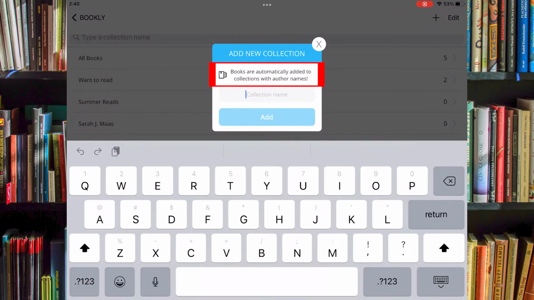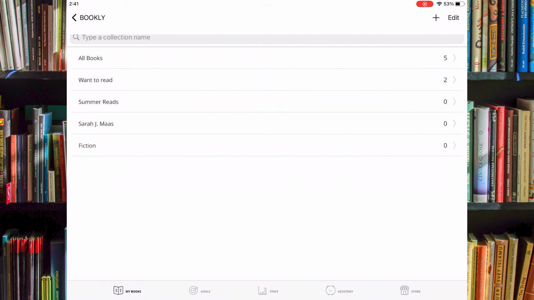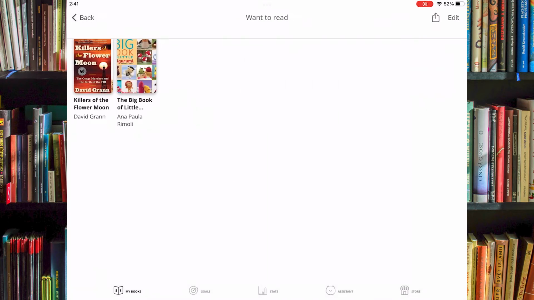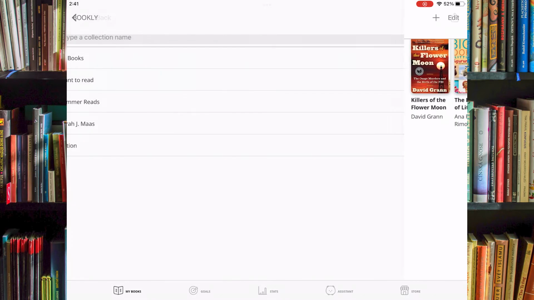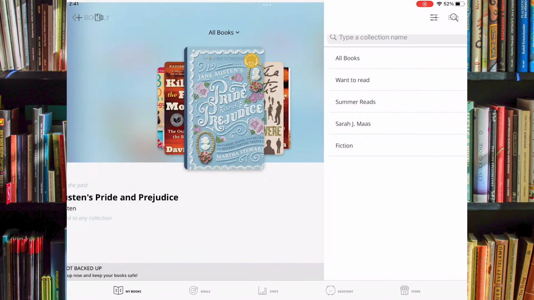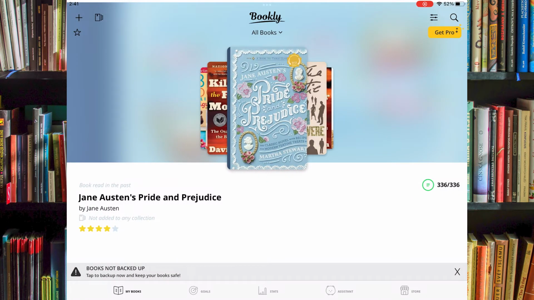And books are automatically added to collections with author names. So if it's an author's name, their books are automatically going to be added to that collection, it looks like. We're not going to add one today, so I'm just going to tap the X icon to get out of that. And then if I tap on any of these collections, it will open that collection so I can see what books I have put in there. So I'm just going to go back so that we can get back to the My Books page.